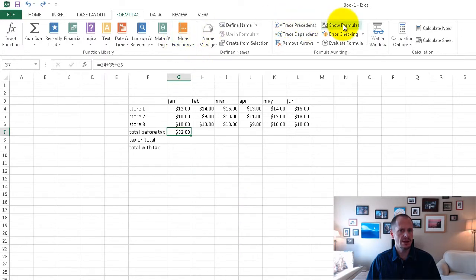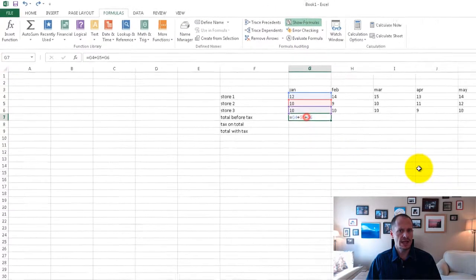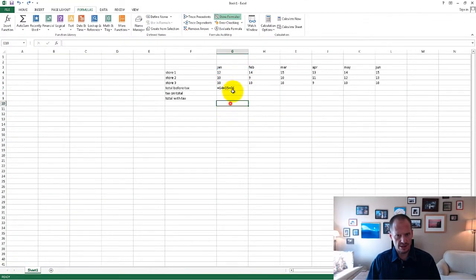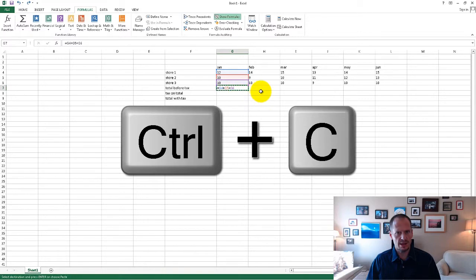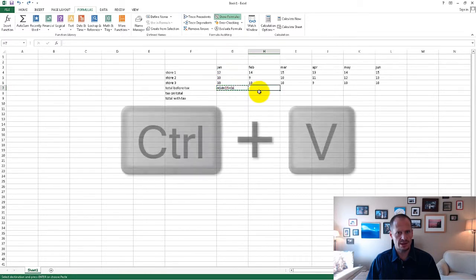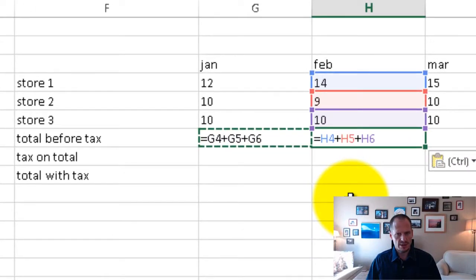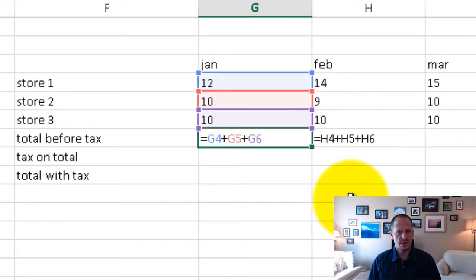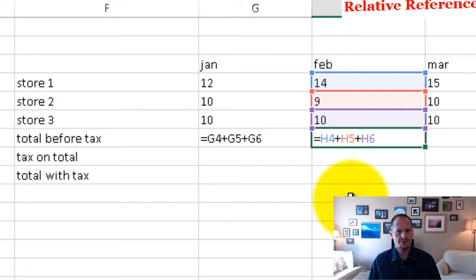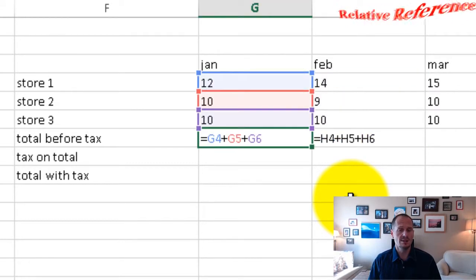Well, check this out. I'm going to go to show formulas, and then I'm going to take this formula right here. I just clicked on that cell, G7, Control C to copy it, and I get those little ants around it. Control V to paste it. And look at what happened, right? So as I went from here to there, the formula copied over with its references, right? Those are called relative references. That's what that's called. It's just relative references.